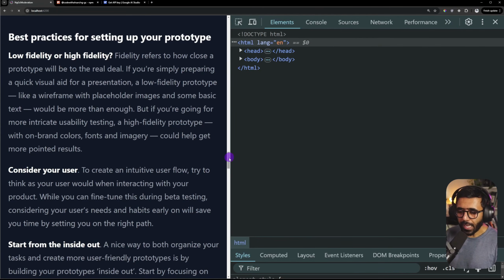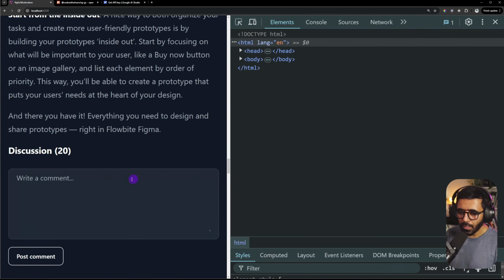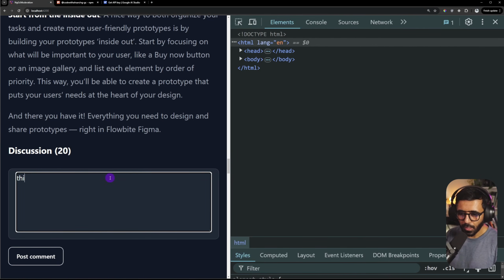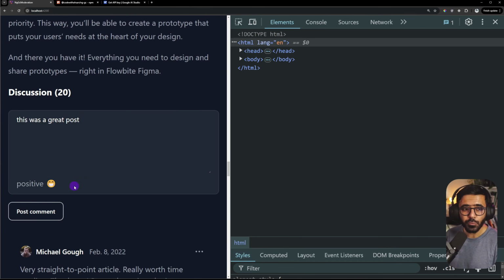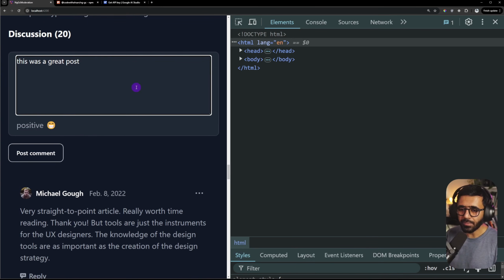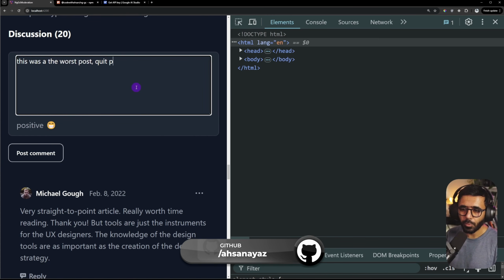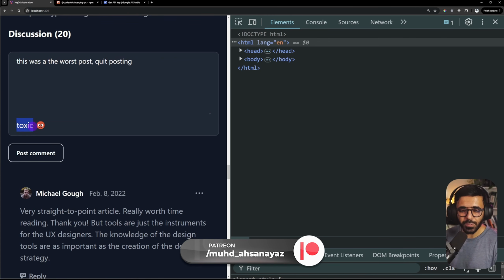So now if I go to my app and go to the comment box, here I can say this was a great post. And you can see immediately it shows a loader and then it analyzes the sentiment and shows it right here. Now what if I type something like this was the worst post, quit posting? You can see that this was a toxic comment and we can see it also on the console as well.